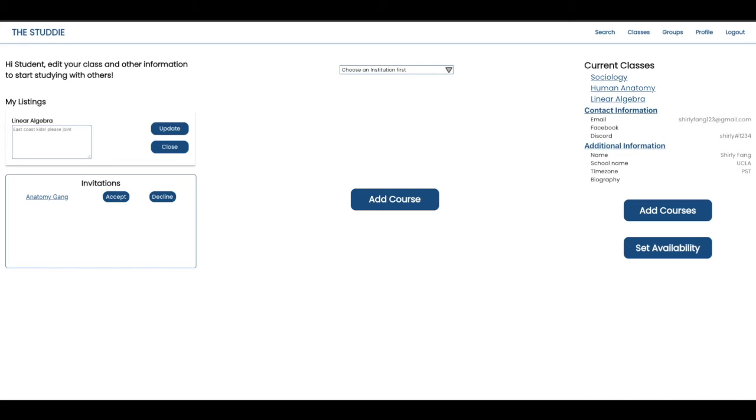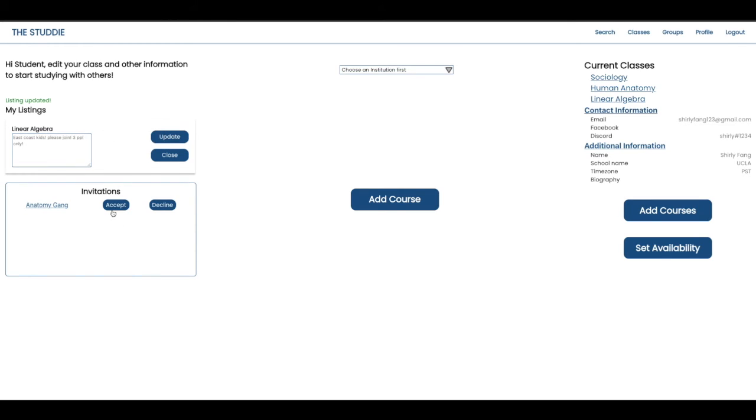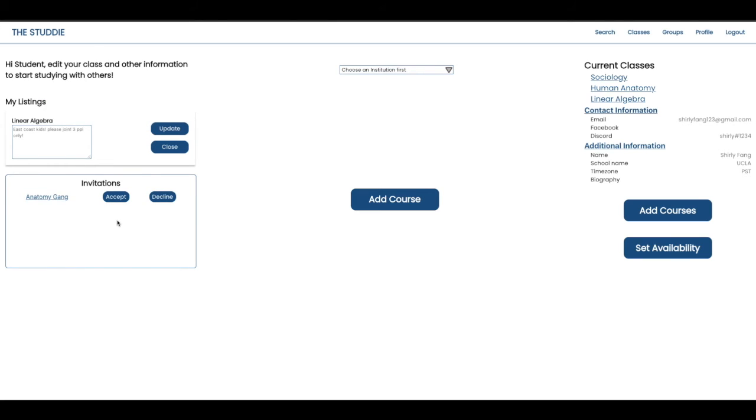Now let's say some time has passed and I go back to my profile. I can see my left panel has some things going on now, so I can update, close the listing I made, and I can also accept or decline any invitations I may have received. So maybe I only want 3 people only, so I can go ahead and update my listing like that, and now it's been updated. And earlier I already requested to join an anatomy group, so I can go ahead and decline that, and we can see it disappears now. Now I don't have any pending invitations.